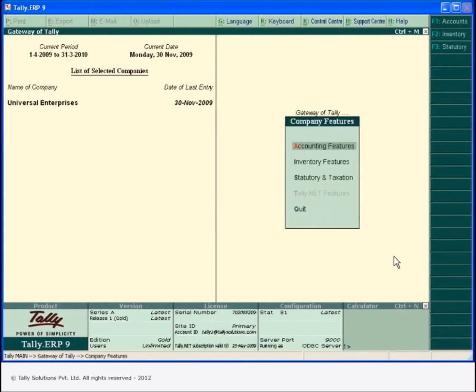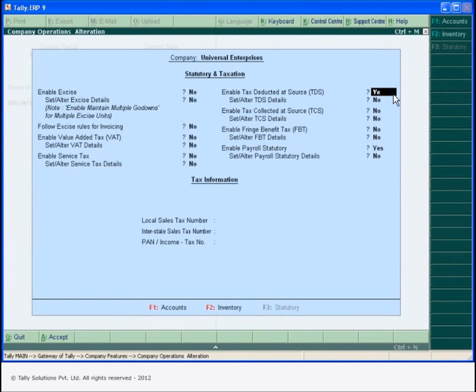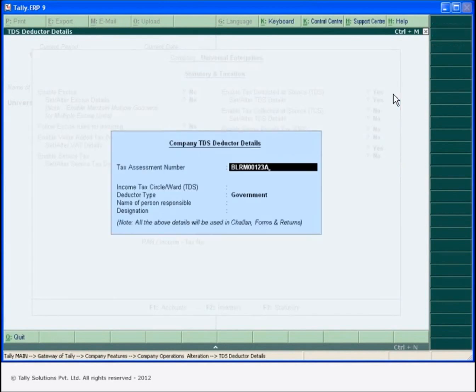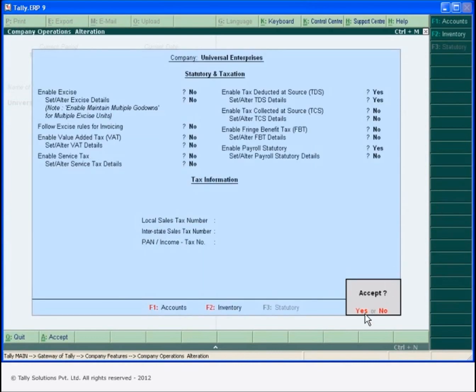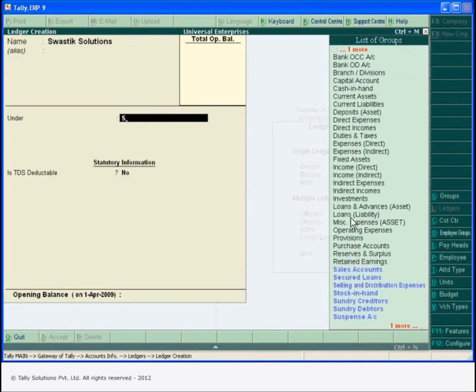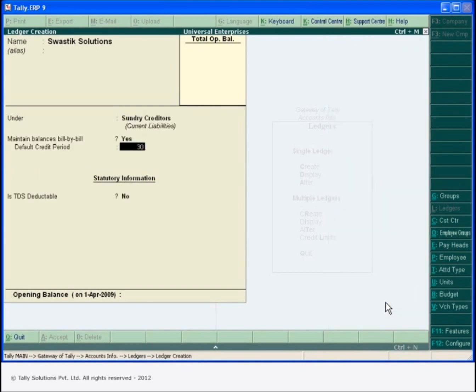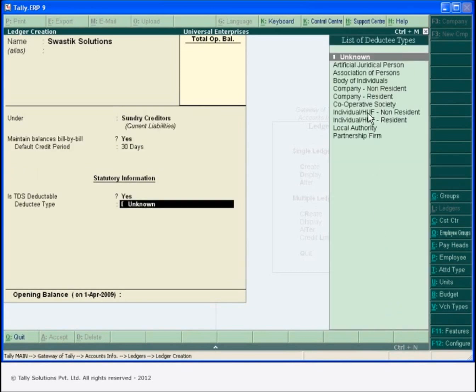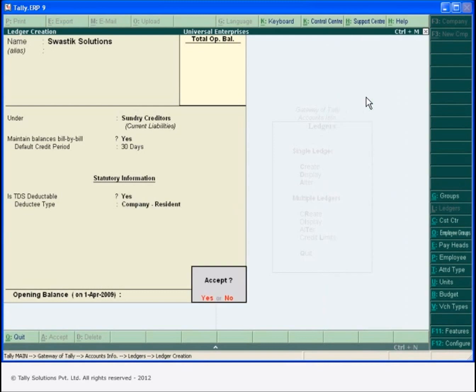Enabling TDS for your company in Tally is a one-time process where you set up your company deductor details. The ledgers involved are party ledger, expense ledger and duty ledger. While creating a party or deductee ledger, TDS is enabled and the deductee type is selected. You can also furnish the deductee statutory information.